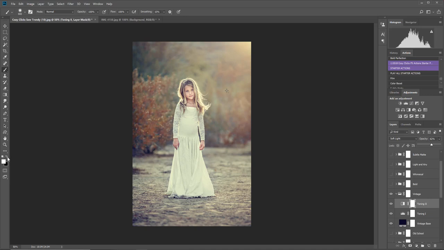If you want to take a black brush and brush off part of your image, you can do that as well. So there's a lot of options that you can do to make the image look the way you want and make it creative for you.